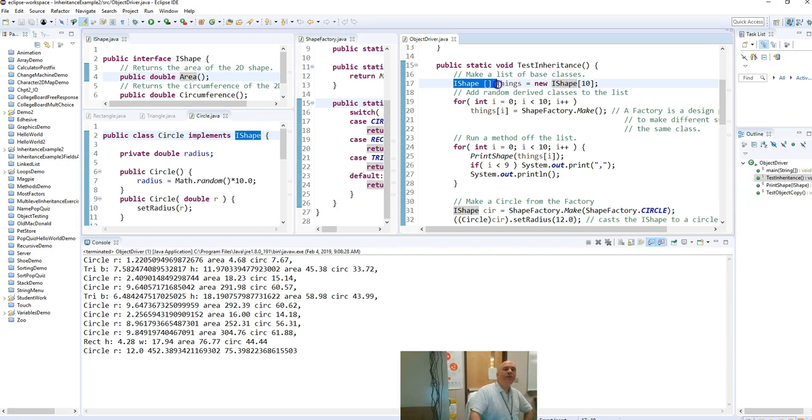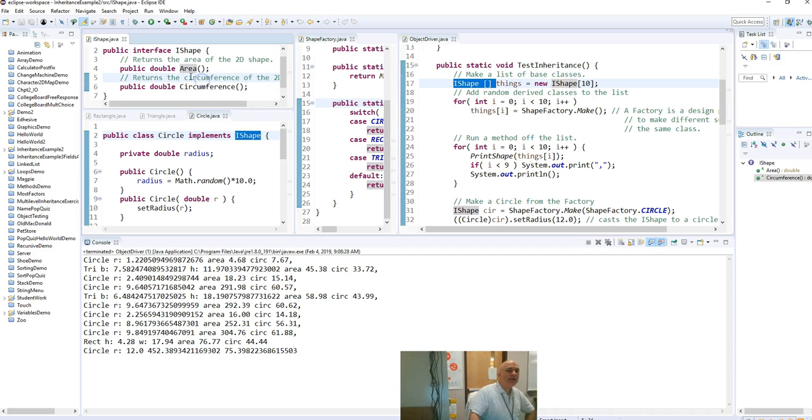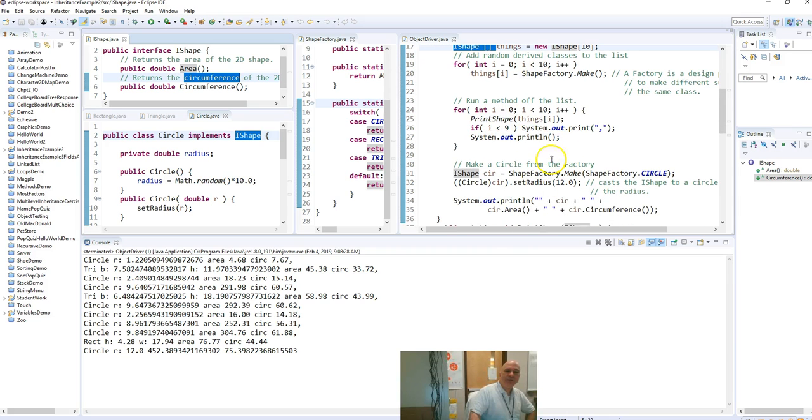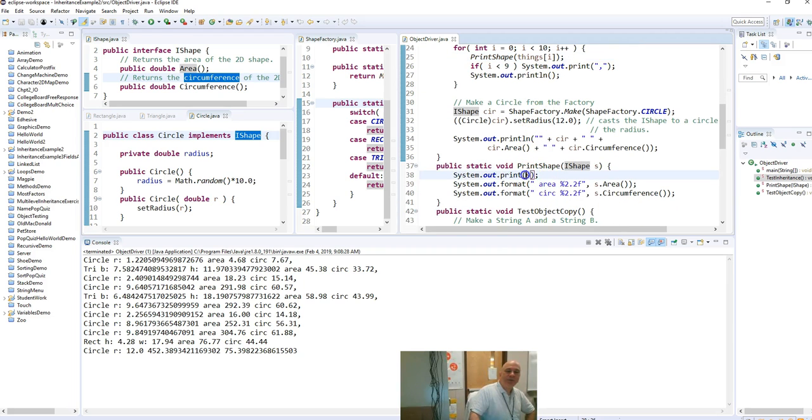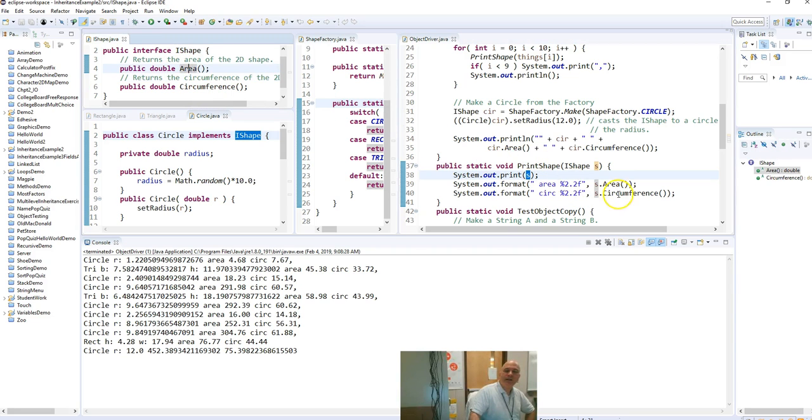Here, I have an array of eye shapes. And all an eye shape is something that knows how to make an area and make a circumference. That's all we need to know about what eye shapes are. When I use eye shapes down here in print shape, I take one of those shapes out of my array of shapes, and I pass it to print shape. And print shape only knows it's a shape. And all shapes can do are print area or circumference, and so that's all I do here.